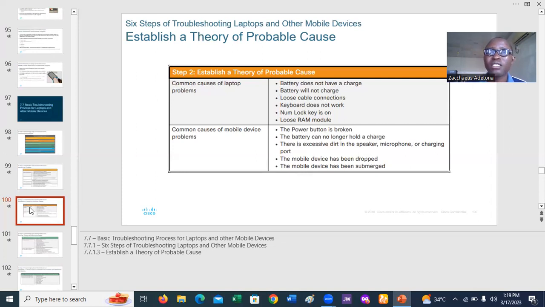Likewise, the mobile device can be dropped or submerged in water. These are common problems. It can be dropped and then broken, or some parts inside are shaking, so for that reason, it's not working properly again. Or if it's submerged in water, that one is more terrible. If it's submerged in water, internal components can be short-circuited, causing a big fault to the device.